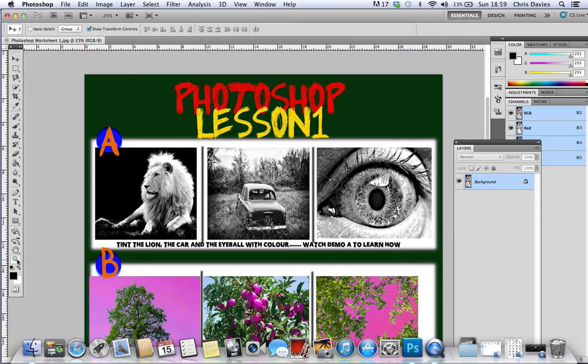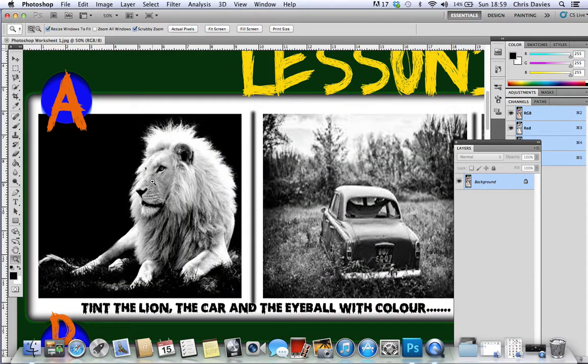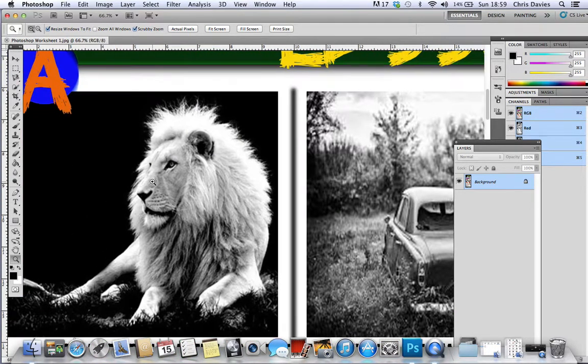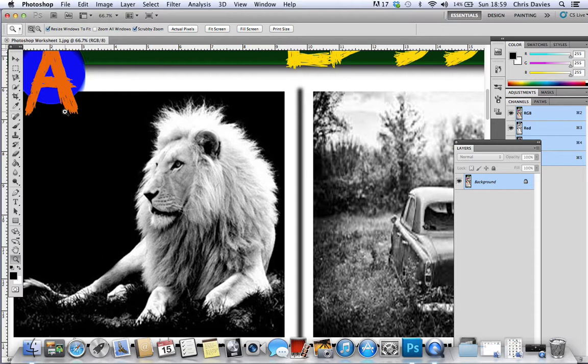As we saw in the introduction demo, we can zoom in on areas. So we're going to have a little look at the lion. We pretty much want to fill the screen with the lion. That's what we want to do. Now we're going to have to select the lion to add colour.